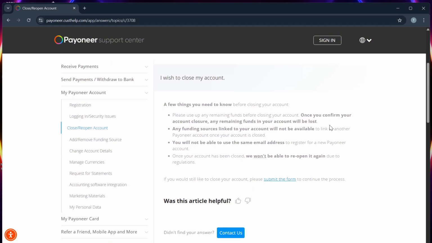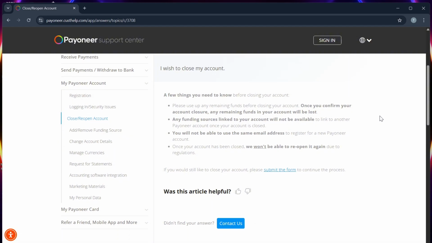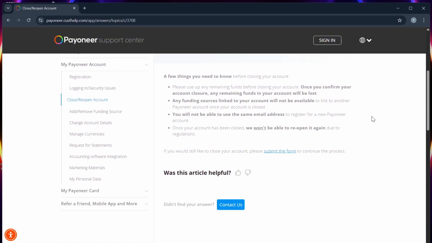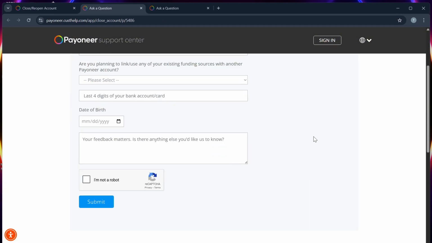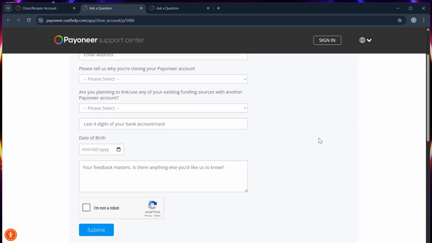Step 5, go to the help section at the top and click contact us. Step 6, under the account information, choose close or reopen account. Step 7, click on I want to close my account and fill out the form with your reason. Step 8, submit the request and wait for Payoneer's email confirmation.